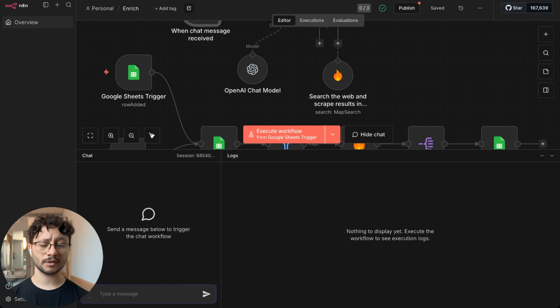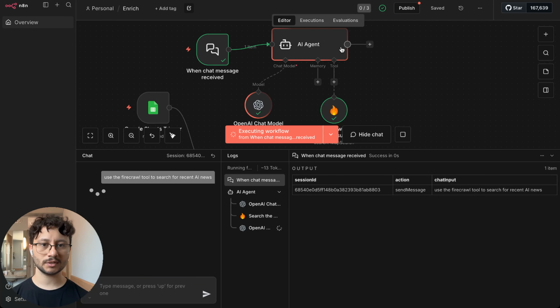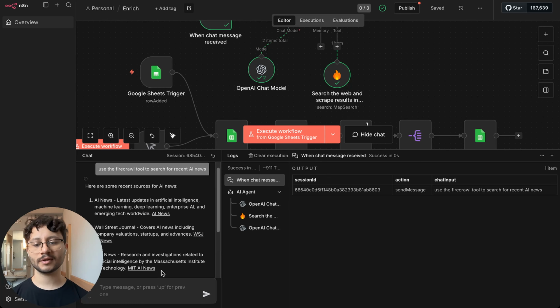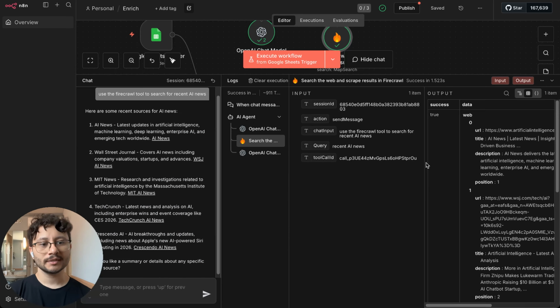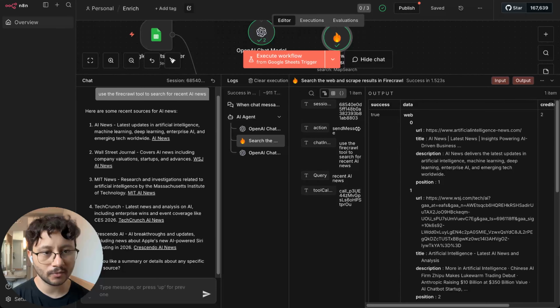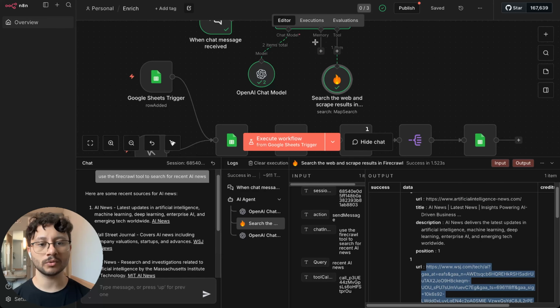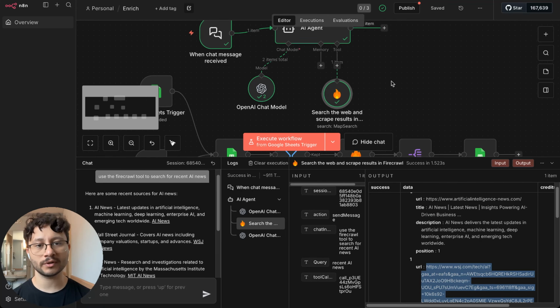Now let's say something like use the Firecrawl tool to search for recent AI news. As soon as it's submitted, the AI agent already used the Firecrawl tool, searched everything, and got back exactly this. So if you go inside of the output from n8n, this is exactly what the tool answered back. And additionally, if we'd like to scrape this URL and bring back all the markdown data, we could just add a scrape tool along with the search tool for the AI agent.